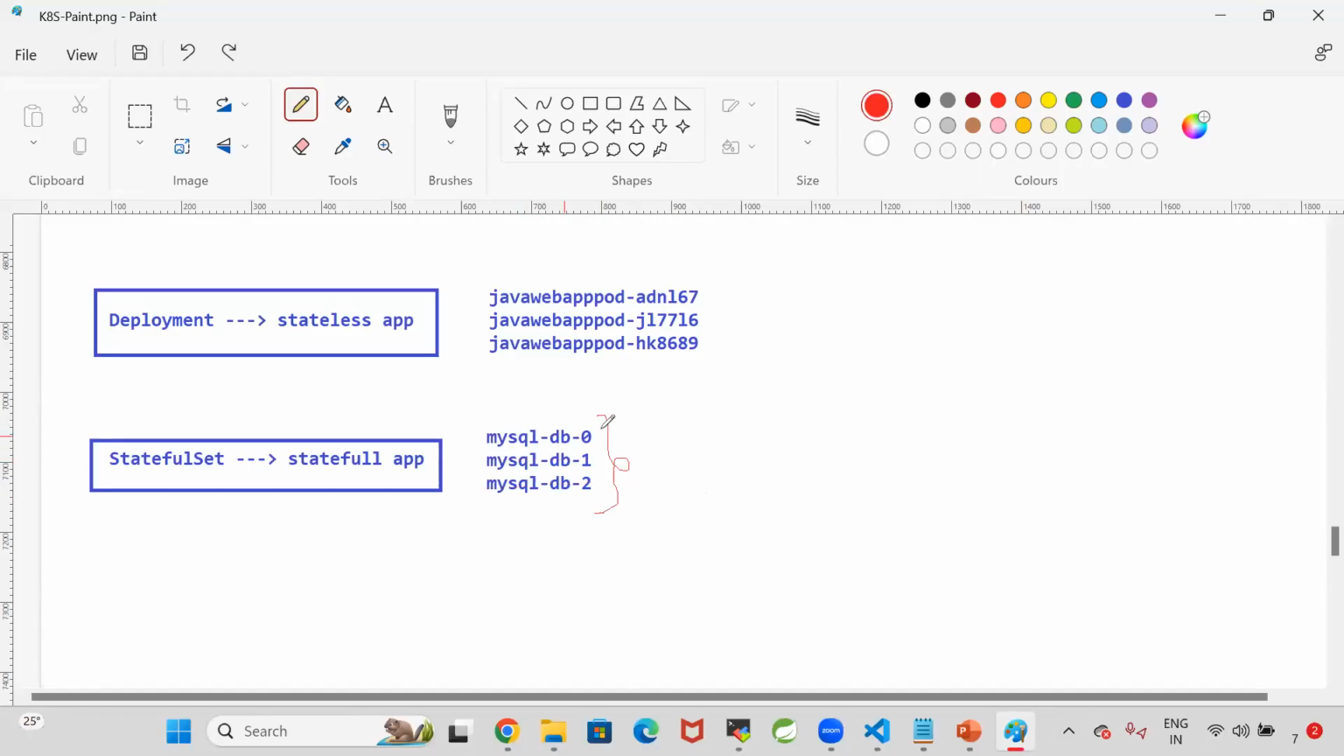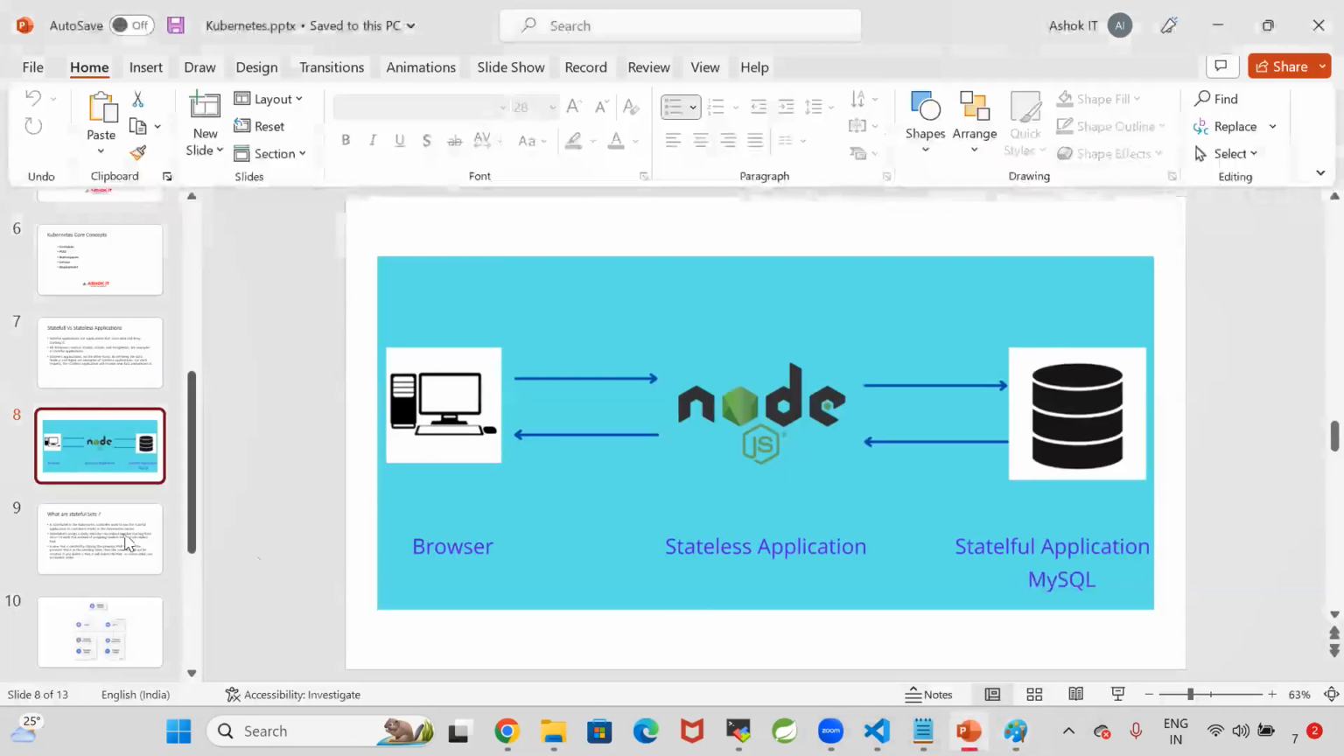First it will create the primary, then it will create the secondary. Whenever you scale down, secondary pods will be deleted first, and only then the primary pod will be deleted. Okay, now observe what is a stateful set.